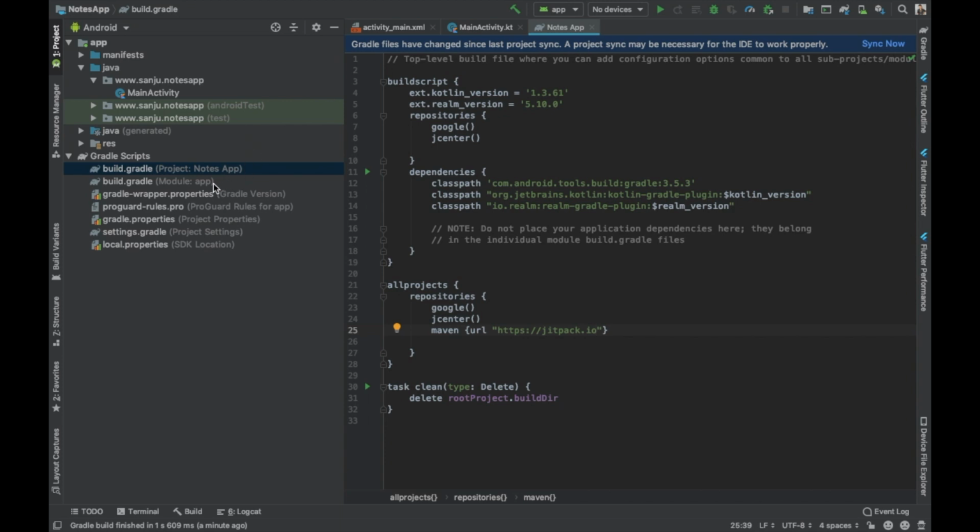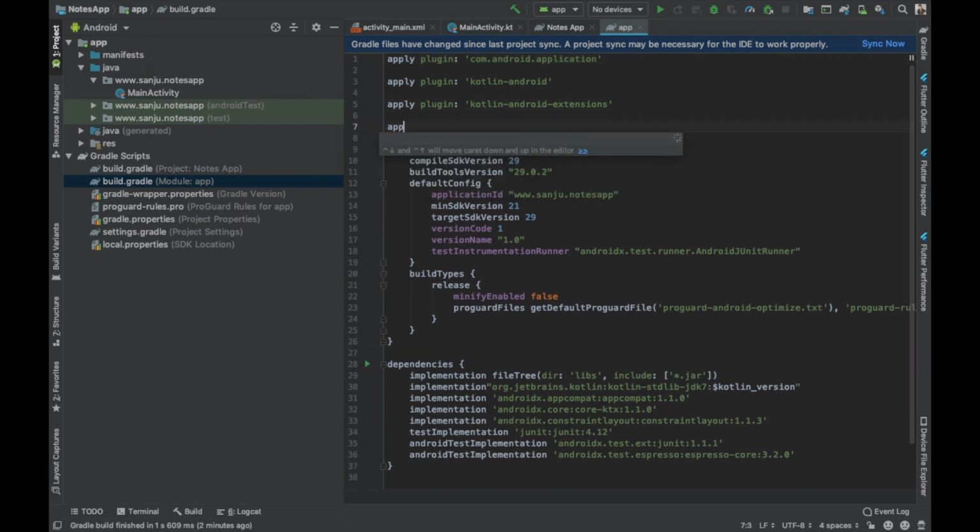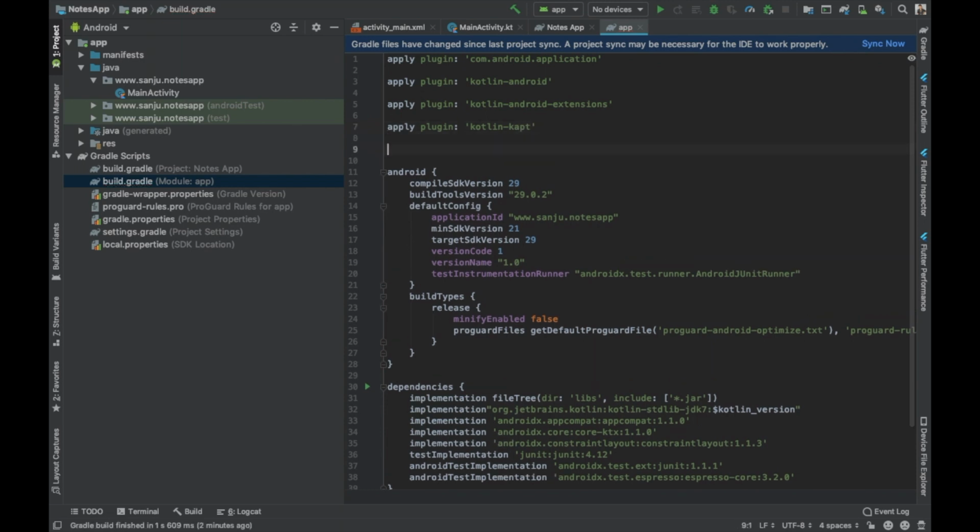Now open build.gradle app level file. Apply plugin called Kotlin KPT and apply another plugin Realm Android.